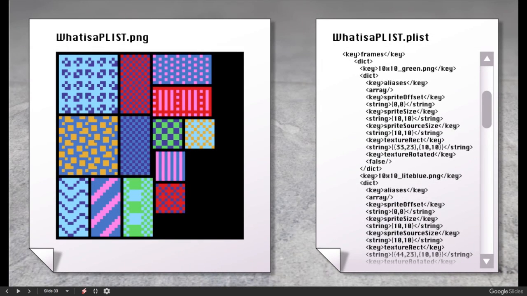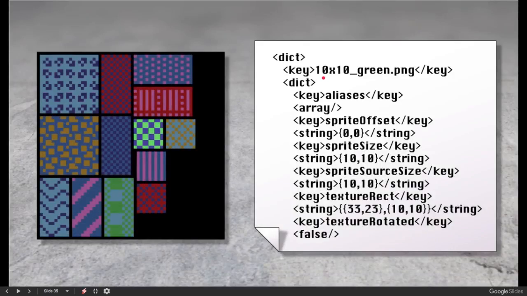Here, this is the PLIST file. The PLIST file is pretty simple if you take a closer look. Let's focus in on this chunk of the file, and the green square in the texture sheet here. If you look at the PLIST, you can see everything is pretty clearly labeled, starting with the file name of the green square, here. Notice this part of the PLIST is indicating how big the square is, 10 by 10 pixels. And then notice down here.